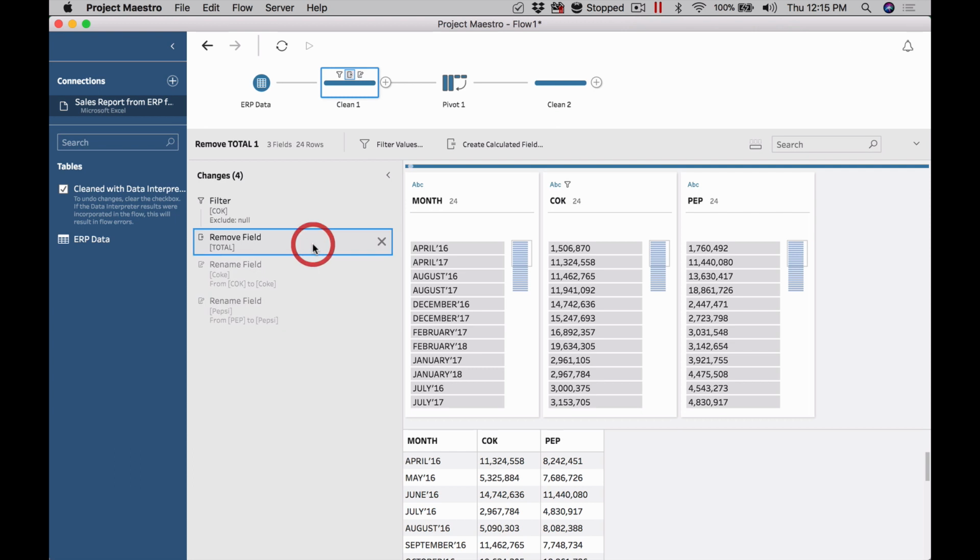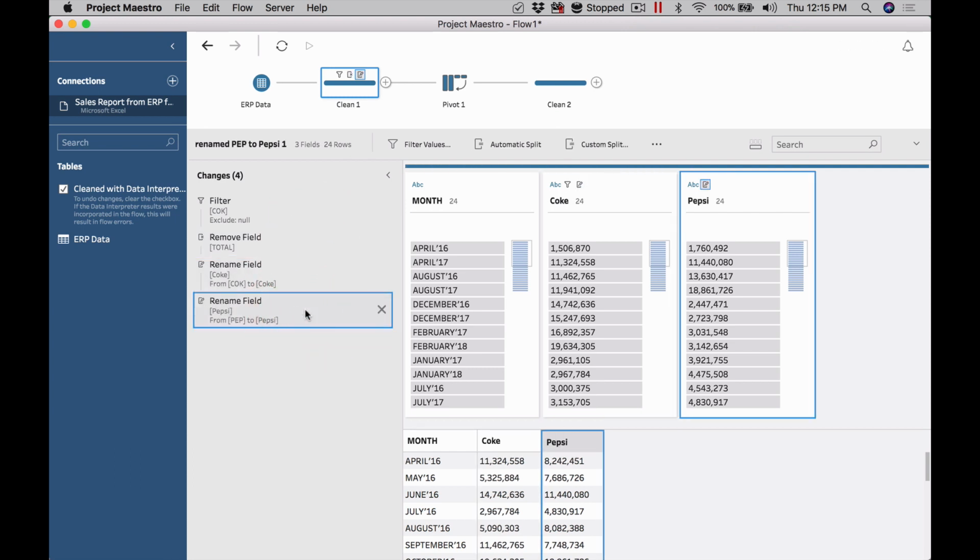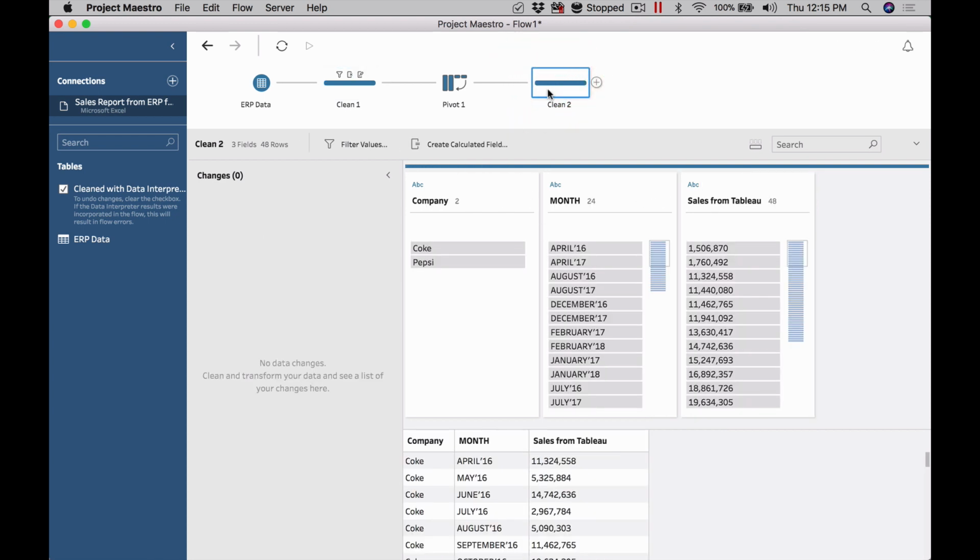As you can see very nicely, each step is visualizable. Each column where it is happening, both in this profiler view as well as in the data view, is highlighted. These are all very helpful steps. So let's come here. Now Coke and Pepsi is done.